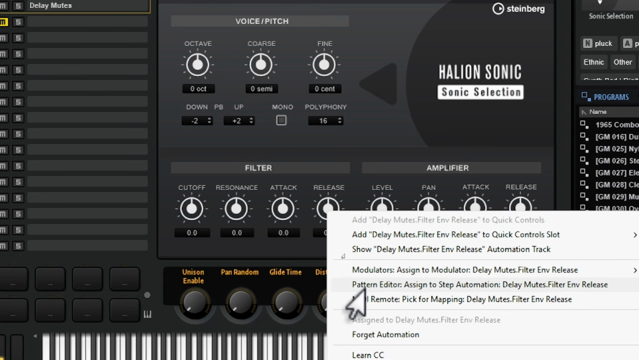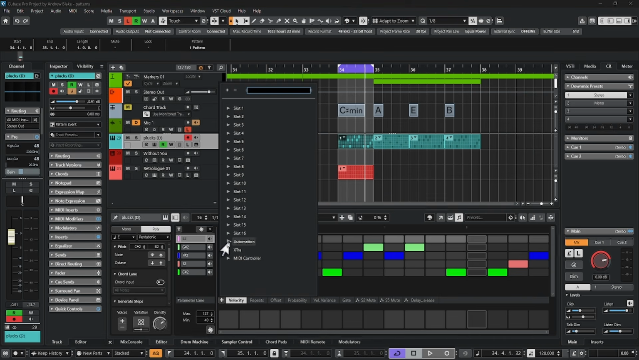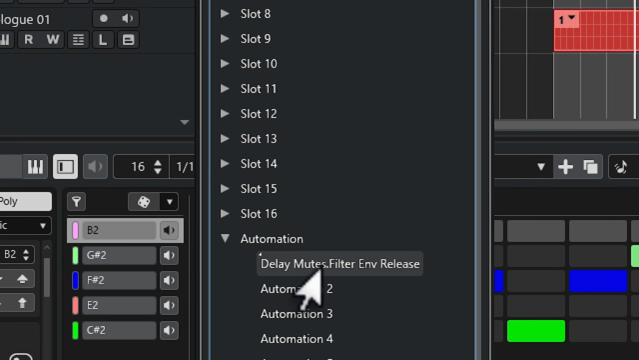And one of the choices specifically relates to the pattern editor. You're going to see this on lots of different controllers in Cubase, different knobs and settings that you right-click on. But it says assign the step automation in the pattern editor. If I take this option, close out of here, and then come back to this pattern editor plus button, look what happened under the automation when I hit this diamond. I now have this new assignment for the filter envelope release.